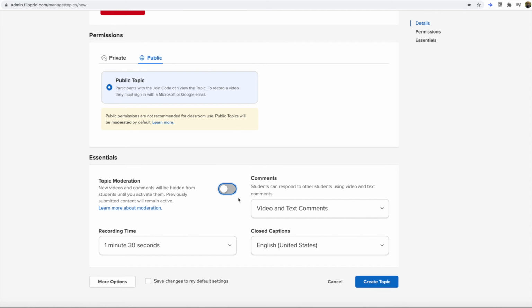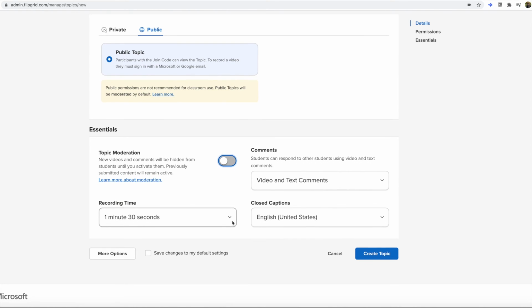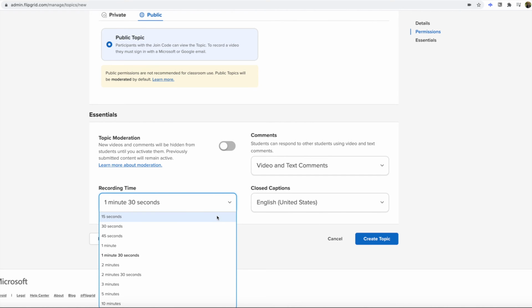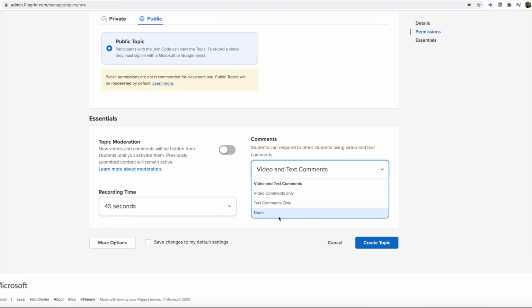But if you wanted to enable the moderation, that means you get to activate all of the posts instead of just having them automatically up, and it's another level of security for you there. Or you could upload all the usernames and really restrict it to the students that are allowed to post. Then you have the option to set the recording time for students. So it goes from 15 seconds all the way up to 10 minutes. You can set it to 45 seconds, so it's really quick, easy videos. And then you could have them respond to other students, either using video comments or text comments or none.